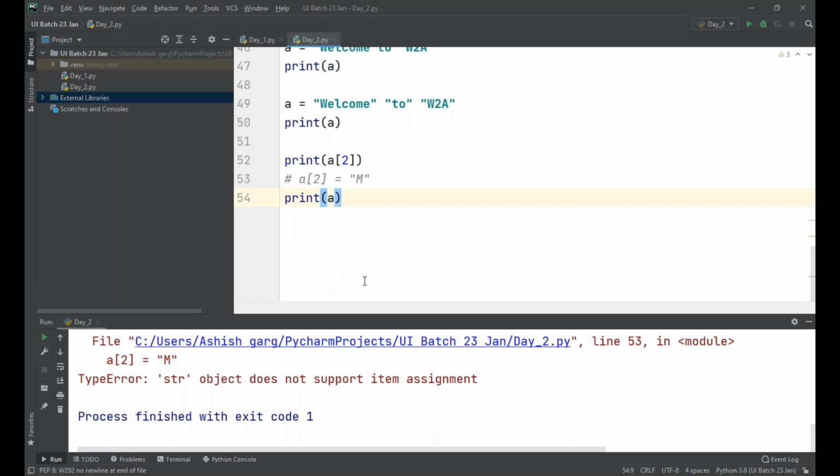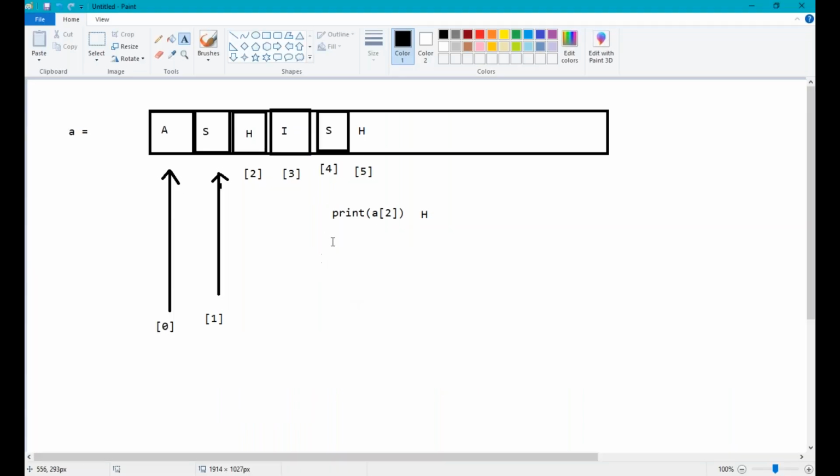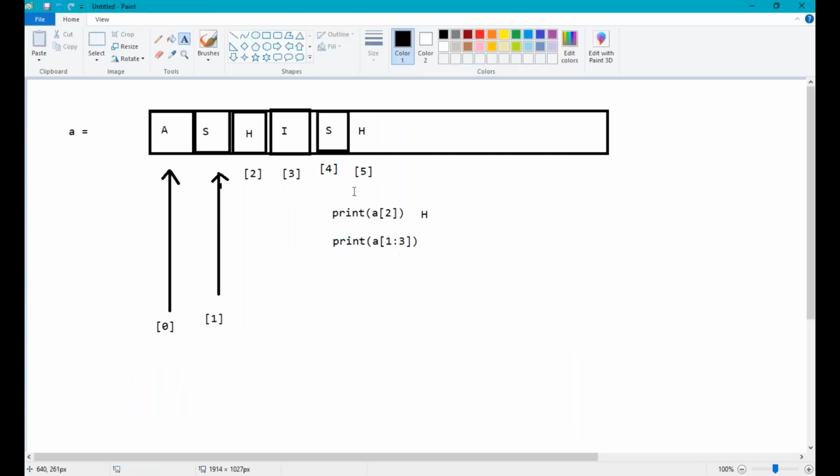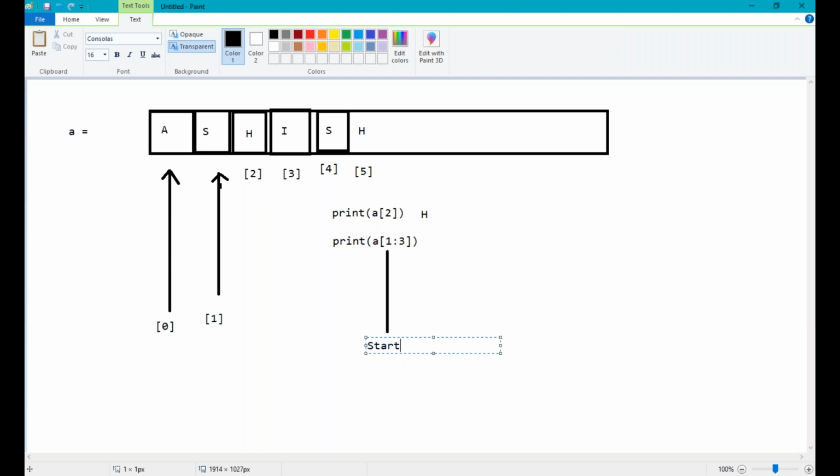Now comes one interesting part. Suppose I say, boss, print me a[1:3]. What does it mean? It means start from this number, start from this.